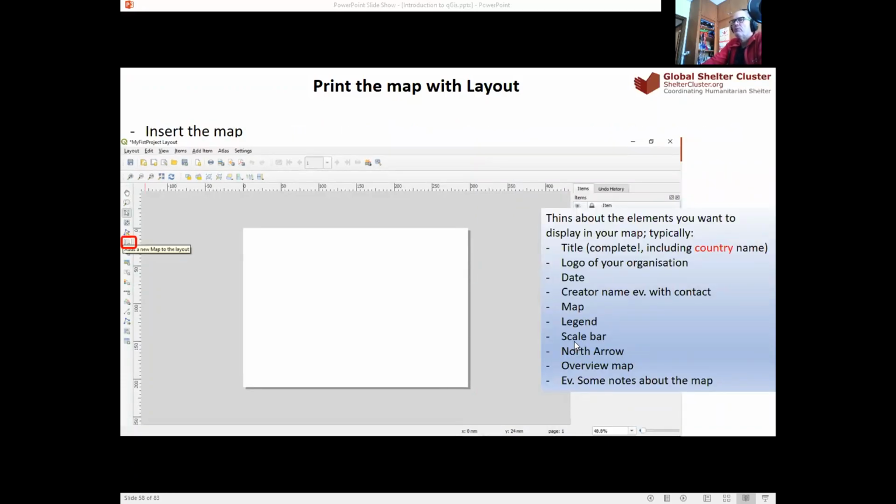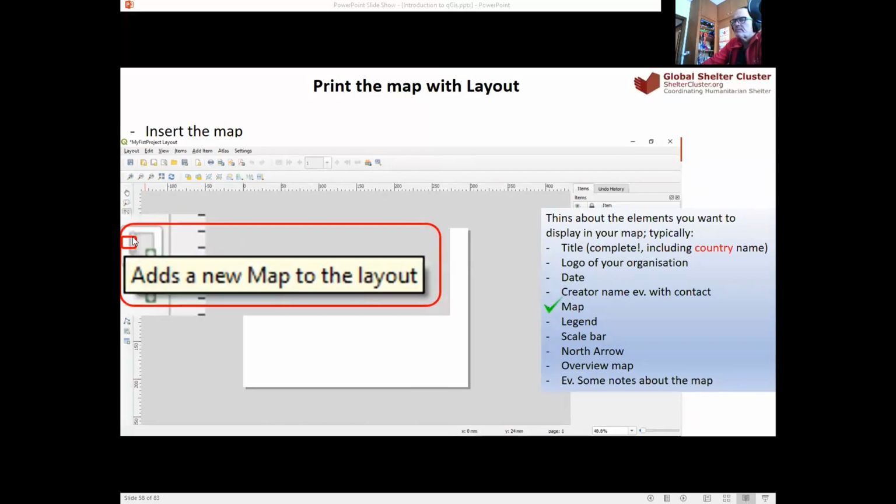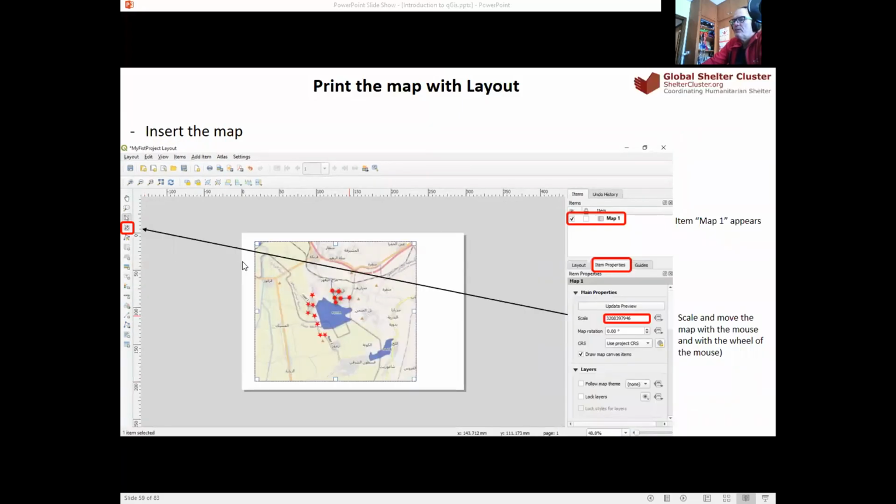So first of all, we will insert the map. Before, we had organized the map, we had done the map. It was not a good map, I admit. It was just for showing purposes. So you click on this icon, add a new map to the layout, and you just drag or draw the map inside. Exactly what you have in the other window will appear here.